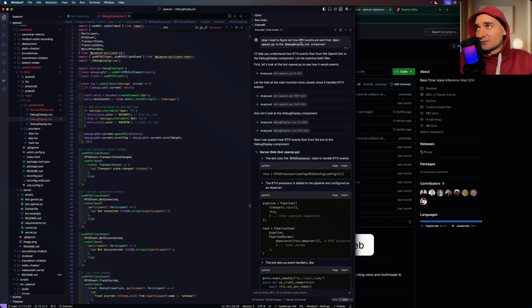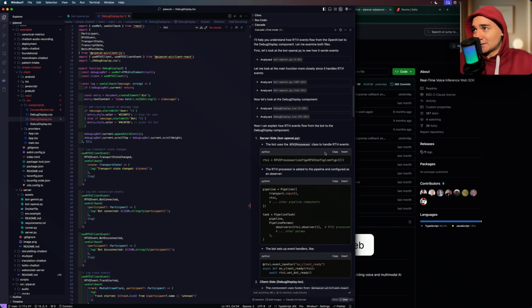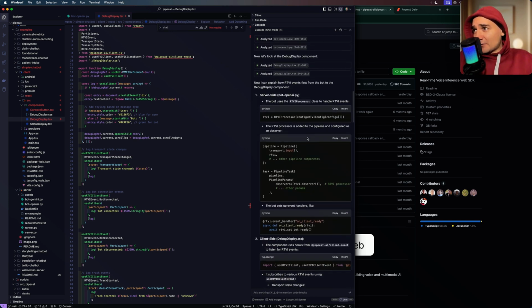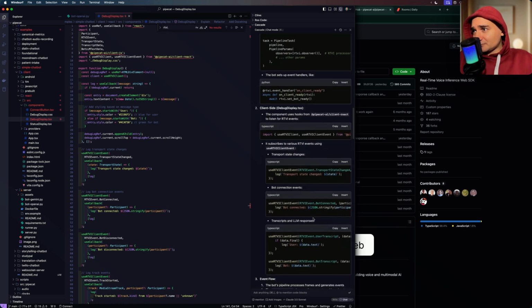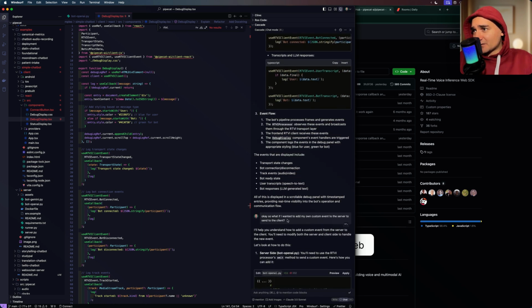So I asked Cascade how it's working now, did its analysis. This uses multiple flow steps to actually read the whole file, but it actually did read the whole file, which is good, so I'm not going to complain. And it came up with this explanation. And then I think I said, so if I want to add my own custom event, how would I do that?